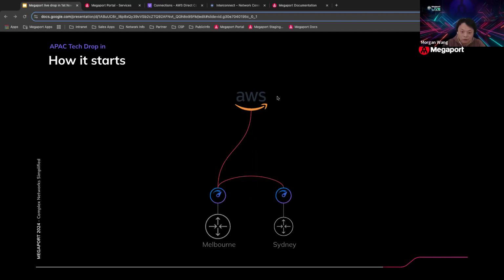As the business grows, they expand to Sydney. They build another data center in Sydney, and the Sydney data center also needs to communicate with AWS. So they have to enlarge the router in the Melbourne data center, so everything to or from Sydney will go through the Melbourne data center's physical equipment.